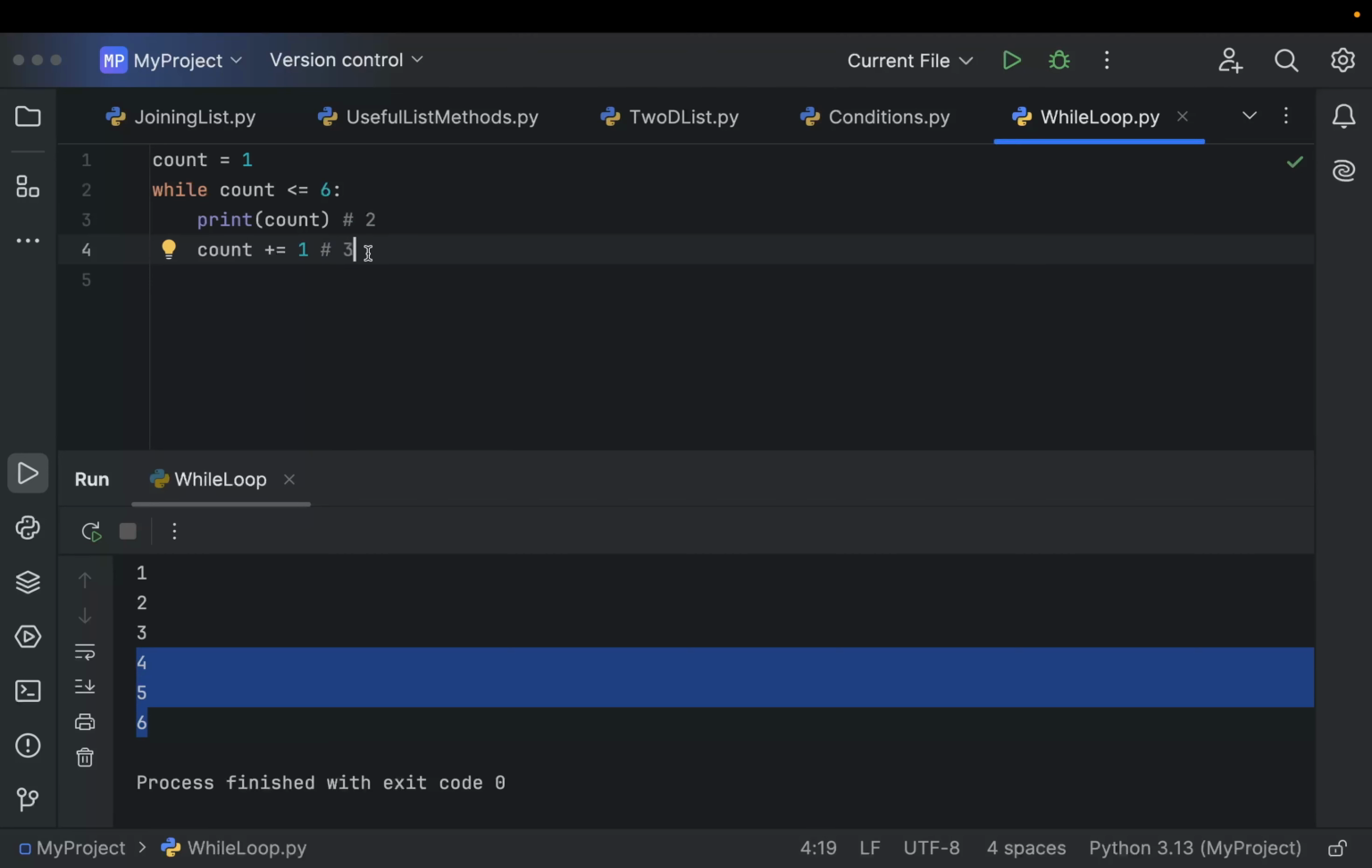After count becomes 3, it goes to the condition again. 3 is also less than 6, that means this condition is again true. So it enters the while block and prints 3. After printing 3, it adds 1 to the count variable and it becomes 4. Then it again goes to this condition, and 4 is less than 6, so again it is true. So it prints 4 in this line, and after printing 4, it adds 1 to 4, which is stored in count now. Then it becomes 5.